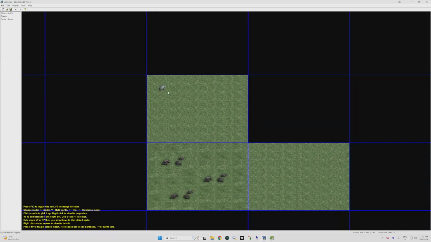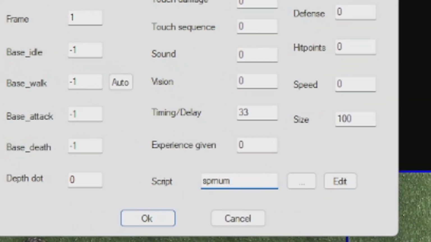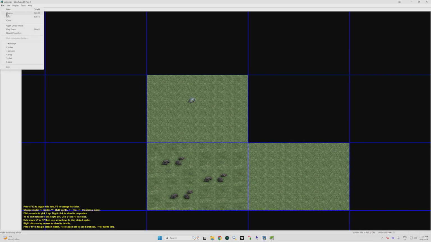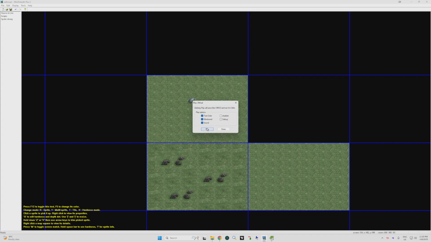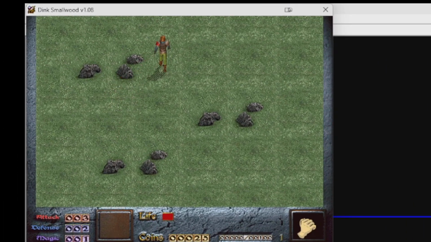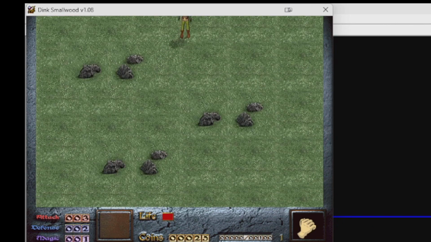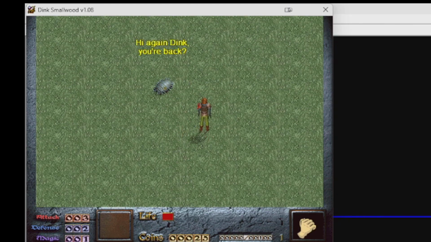And now if we go in here, we've got to make sure the script is attached. Save the dmod and play it. We go up, talk to the pillbug. Hi pillbug, hi Dink. And now it unfreezes me. If I leave and come back, he's going to say, hi again Dink, you're back.